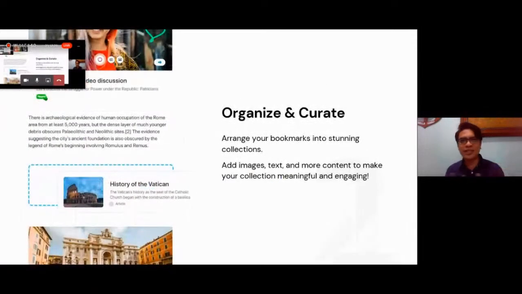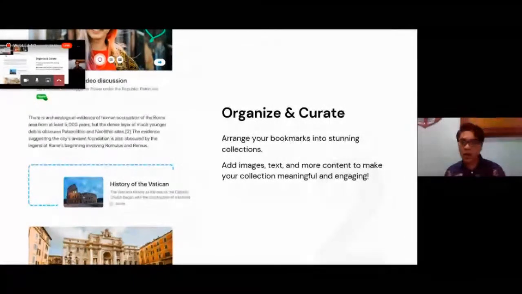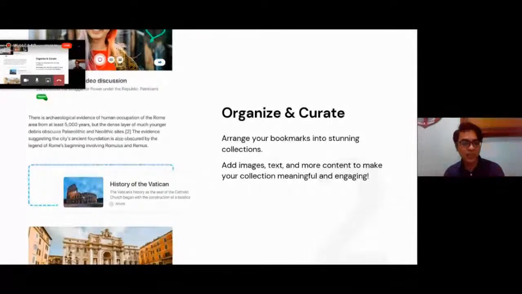We can organize. With so many references, how do we now organize and curate them? That is what Wakelet will do for us. So we can organize and curate. We can arrange our bookmarks into stunning collections. We can add images, text, and more content to make your collection meaningful and engaging.